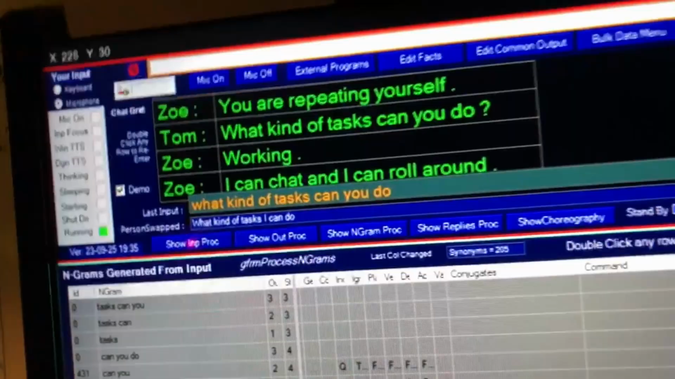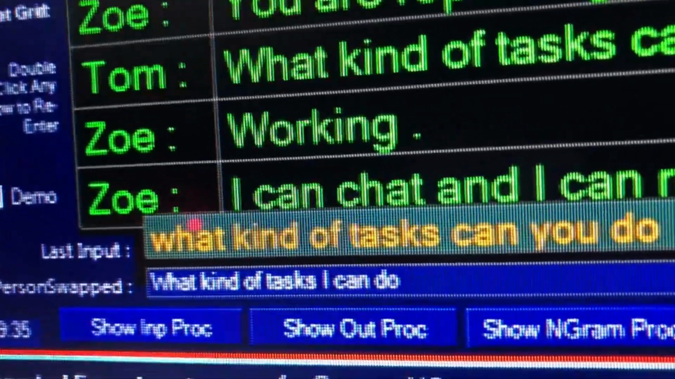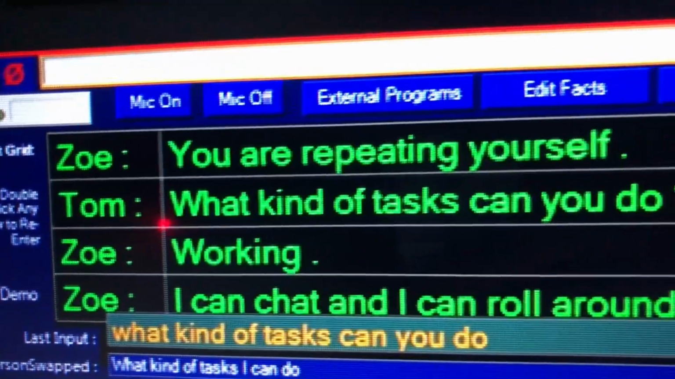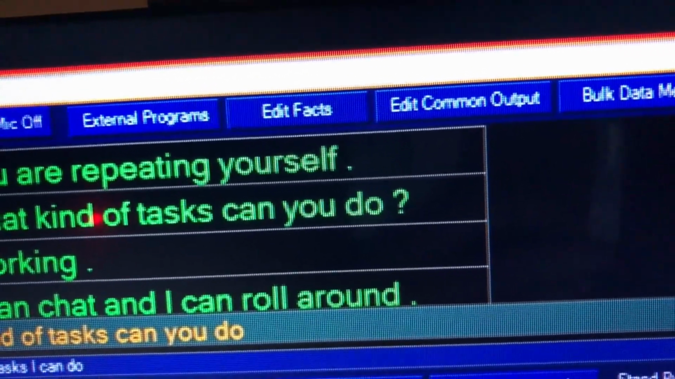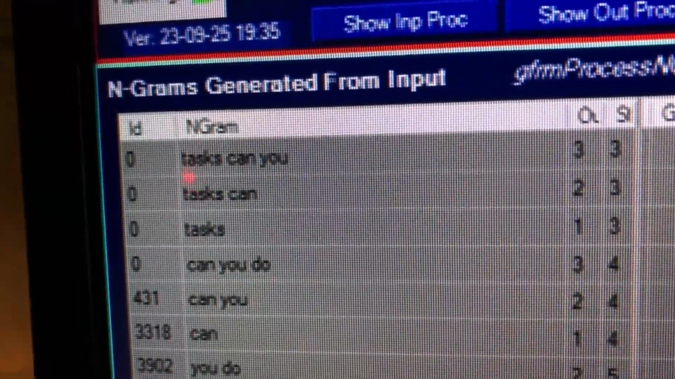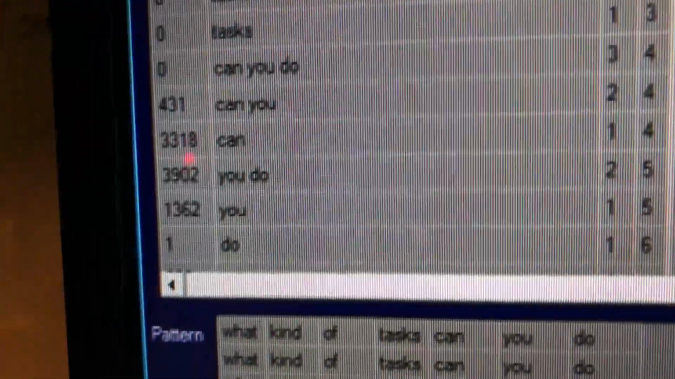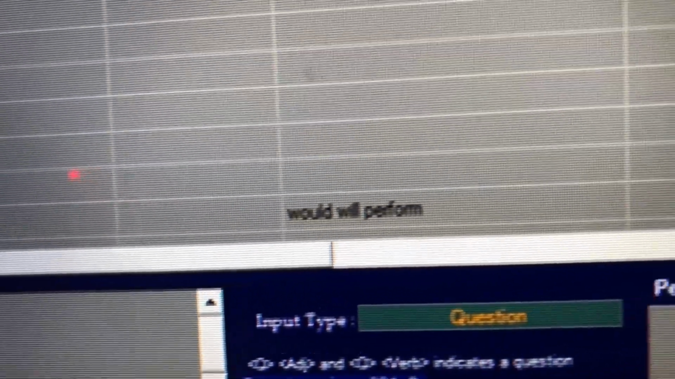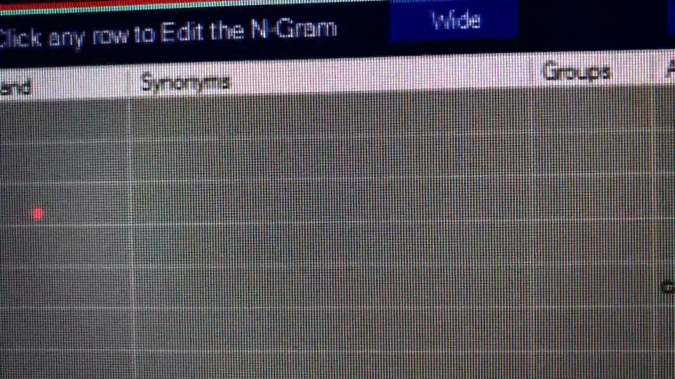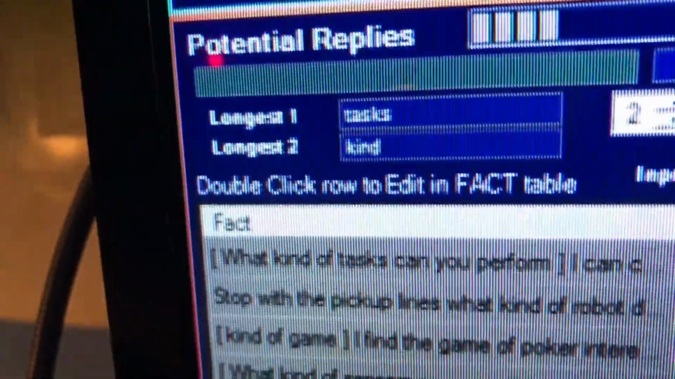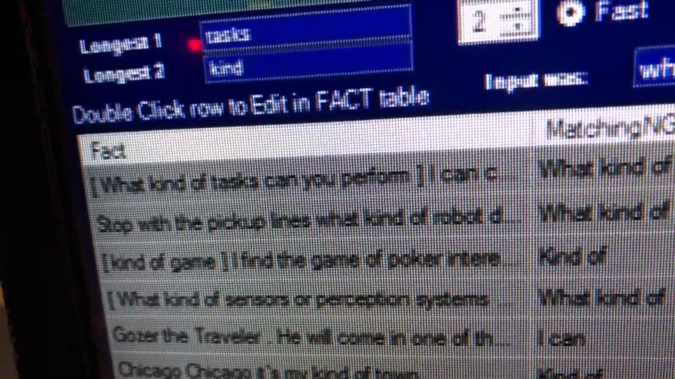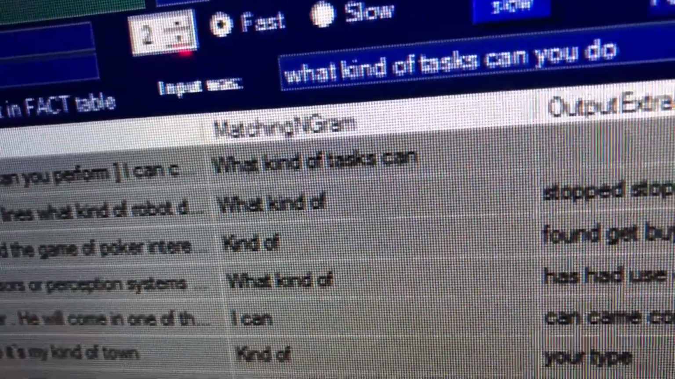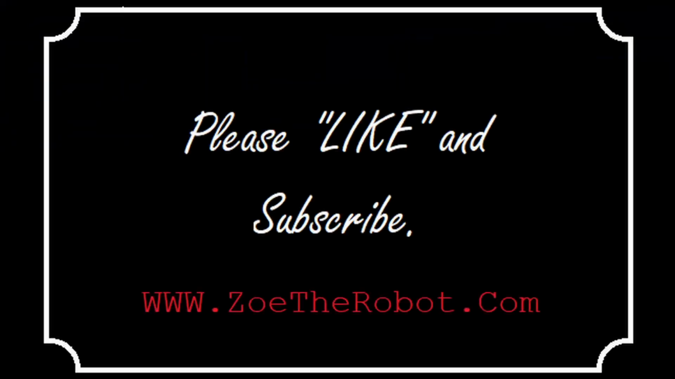Well, surprise, I had to run the dream program again. And so then I asked Zoe again, what kind of tasks can you do? And remember, the original question had the word perform. Now in the n-gram processor screen, the word do in its definition has the word perform in the synonym column. And now the reply down in the potential replies screen, what kind of tasks can you perform? It matched what kind of tasks can. See you next time.